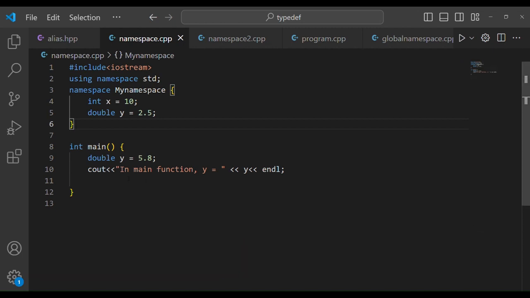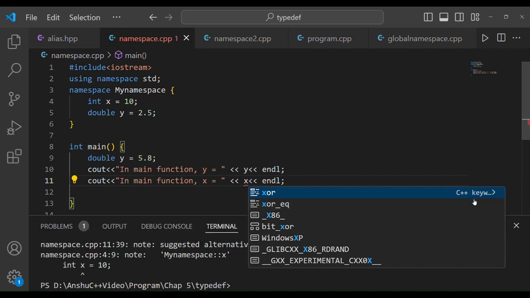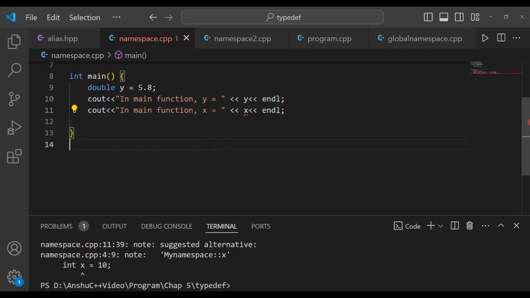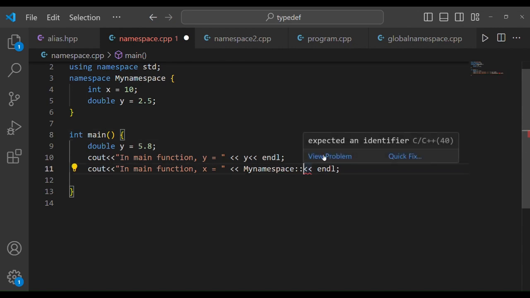Now let me access the value of x and see what happens. Now it is again showing me some error. Let me check what this error is. It is undefined, as I've told you earlier, because the namespace has not been included. So what I will do is add the namespace name followed by the scope resolution operator followed by the variable that I want to access.